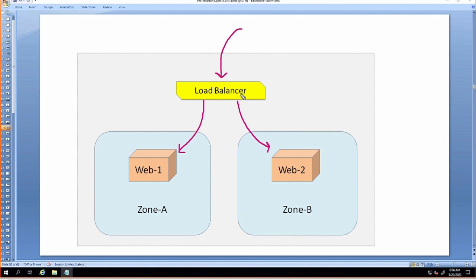Now the load balancer is a managed service. It's a software as a service available here in the AWS cloud, which you can just use on demand. You really don't have to worry about the high availability and the scalability of the load balancer.